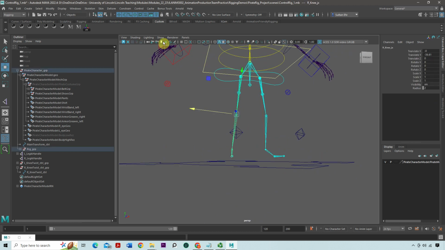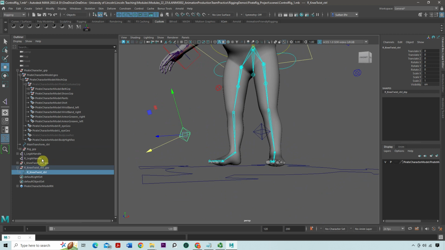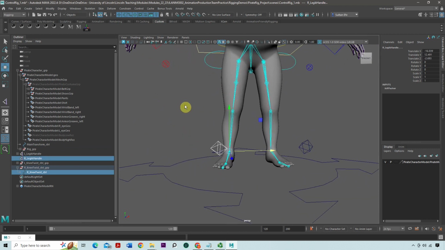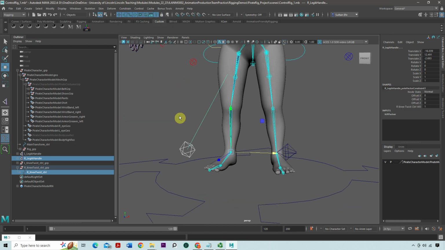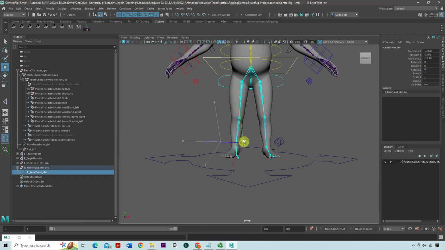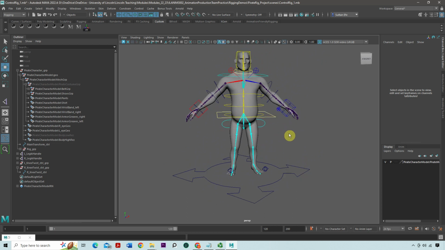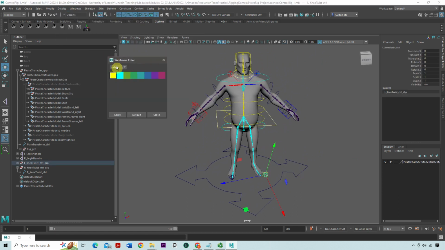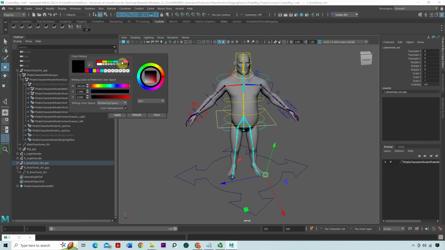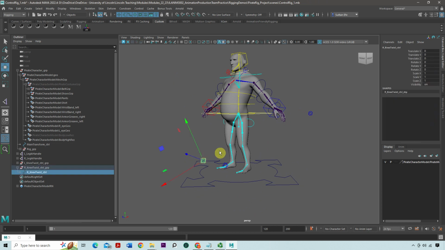I'll select this guy. Let me just turn on my polys. I select this guy, control click on the right IK handle, go to constrain, pole vector, no pop. It's beautiful. Okay, so this side is going to have blue color, so I'll pick this guy, go to display, wireframe display, RGB, blue, press apply, and this side is going to have red color.